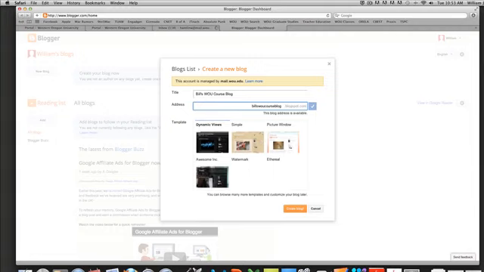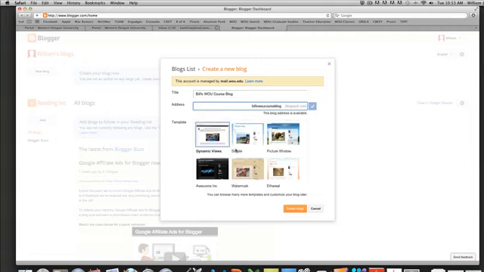And then down here I can choose a template for the look of my blog. You can obviously change this later as well, but I'm going to go with, let's see, maybe just this simple template. I'm going to click Create Blog.